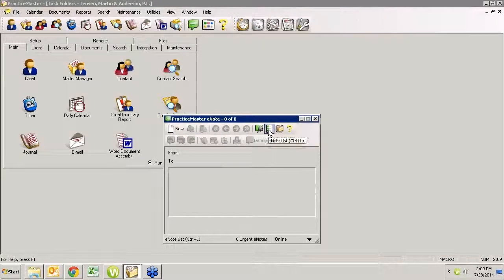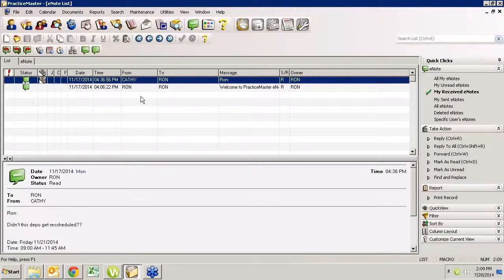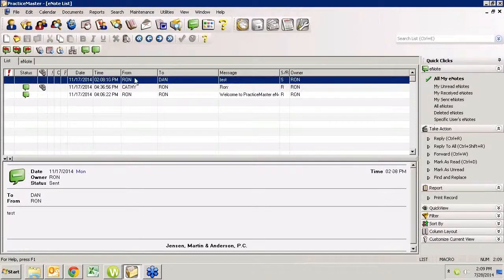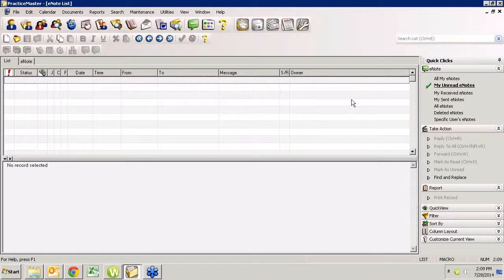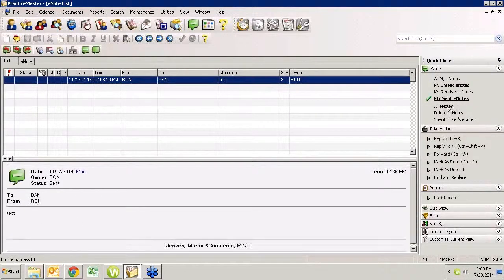You also can save those, and you can look at your list of eNotes. So if you open the list, right now I'm looking at my received. Over here in Quick Clicks, I have several different options for my eNotes. I could see all of my eNotes, either to or from whoever I've sent them to. I can just see all of my unread eNotes. I can see my received, my sent.